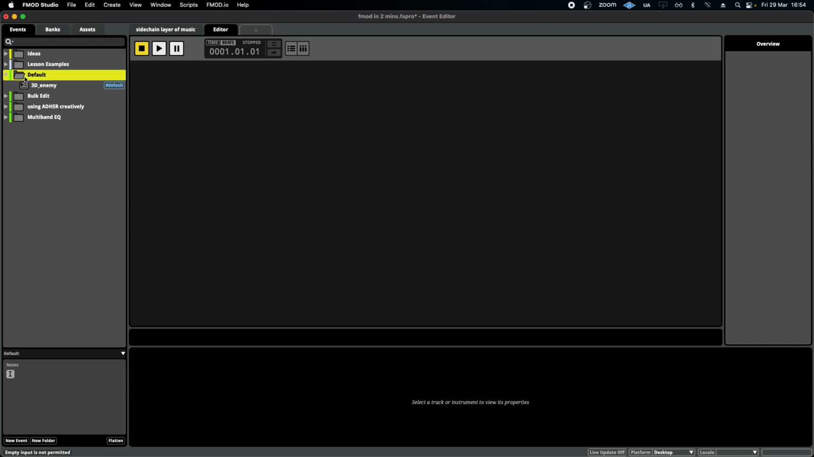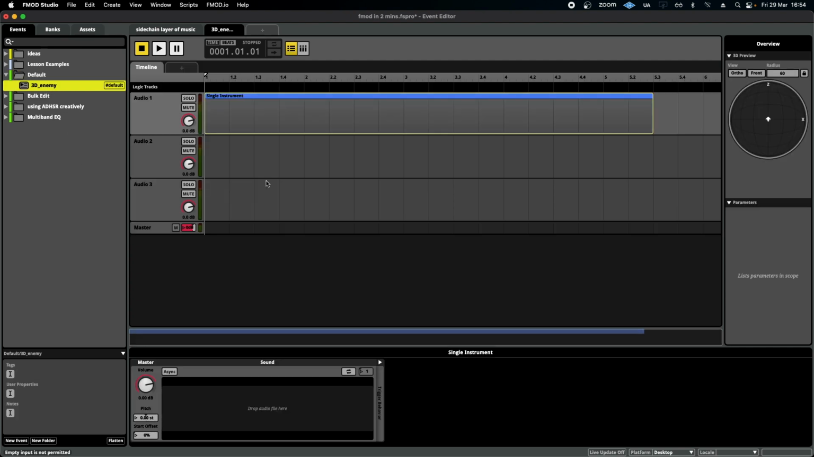And there you have it. A really simple but effective way of possibly saving a lot of time in FMOD and making our lives easier.